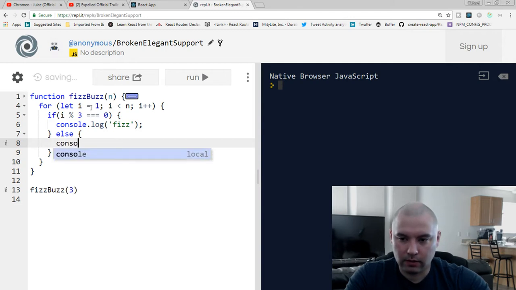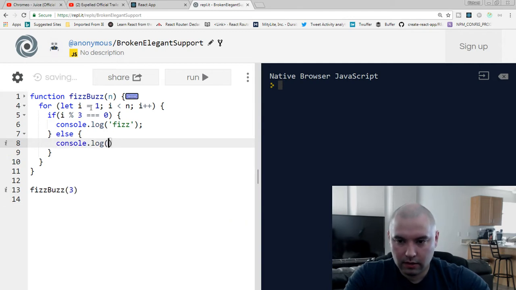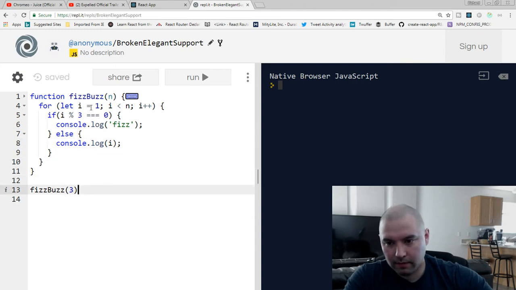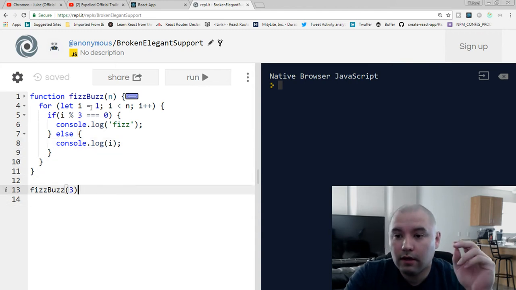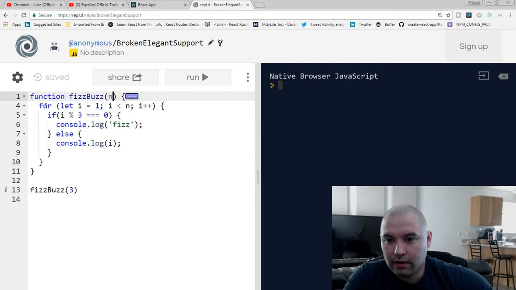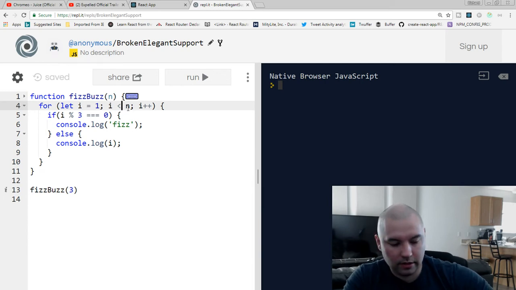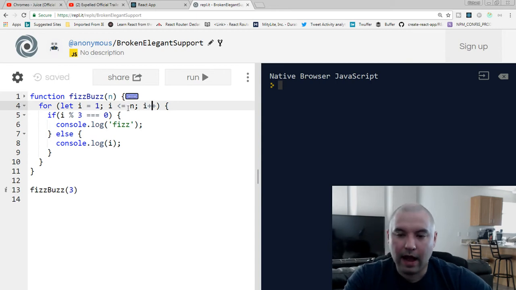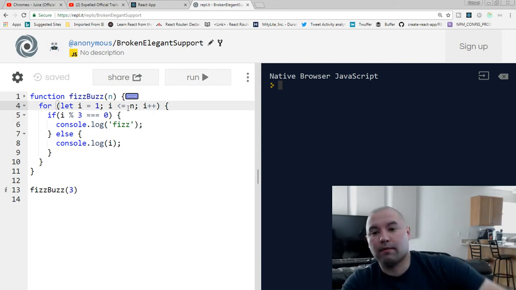Let's see, console.log(i), like that. Okay, so this function that we have so far says function fizzbuzz, the argument is n. Now for i, let's set i equal to 1, and while i is less than n, it should be less than or equal to n, i++, because we're going to go all the way up to the number.